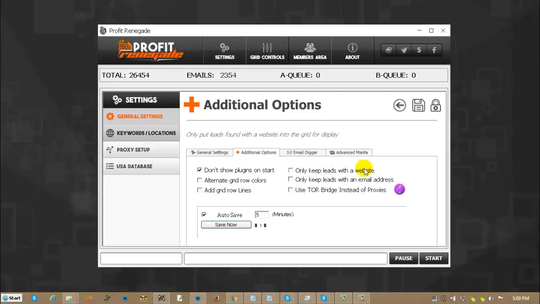Only keep leads with a website, only keep leads with an email address. That does not search that way. So if you do a search and you get 100 leads and only 10 of them have a website, if you check that option, only 10 leads are going to get placed into the grid. That means you lost the other 90 or so leads.